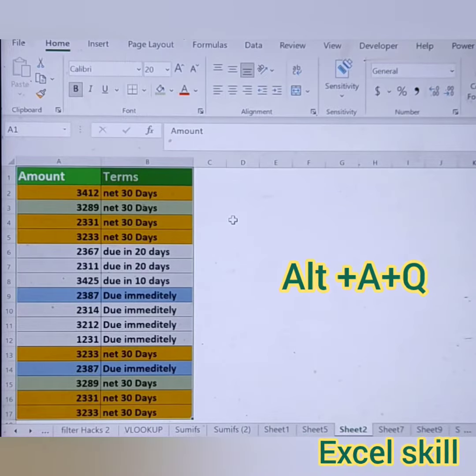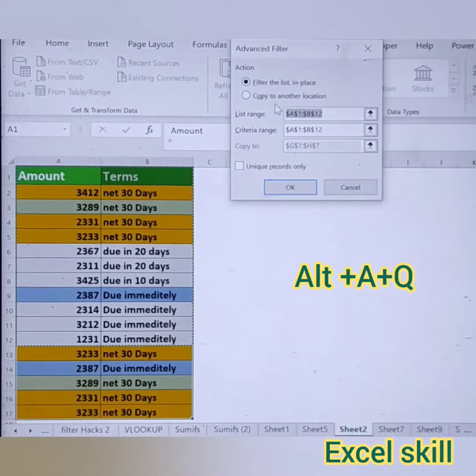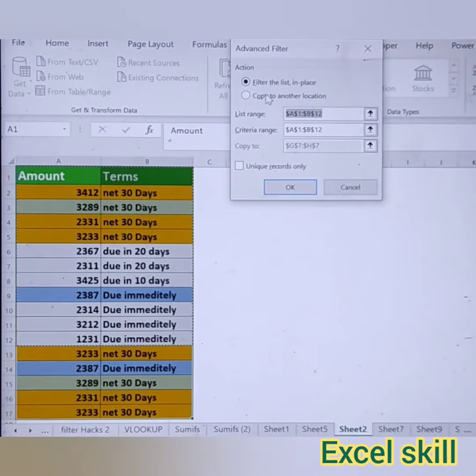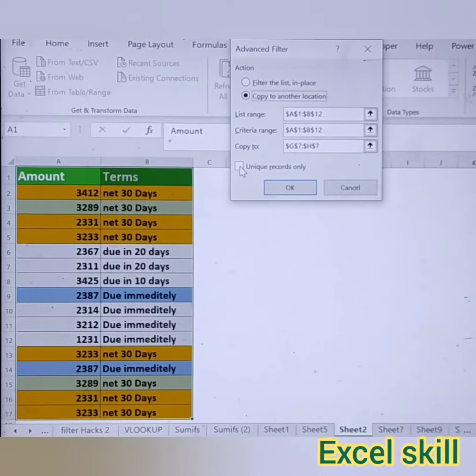Select the data set and press Alt A Q. You will get the dialog box. In this dialog box, you have to select the range. It is automatically selected and also the criteria is selected. Now you have to click copy to another location. For example, I would be choosing here and give the unique records only. That means I have already given the command to remove the duplicates.